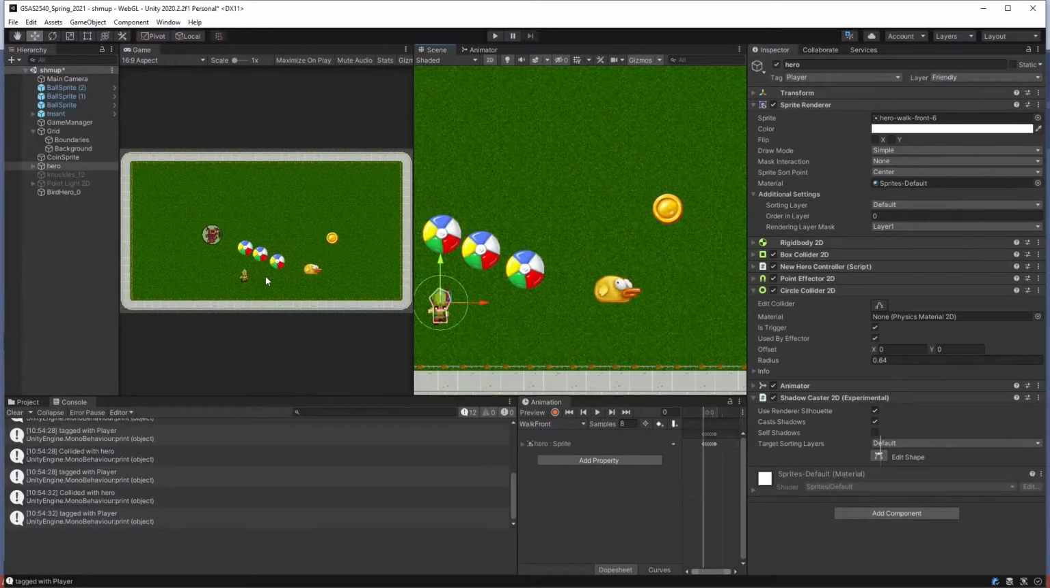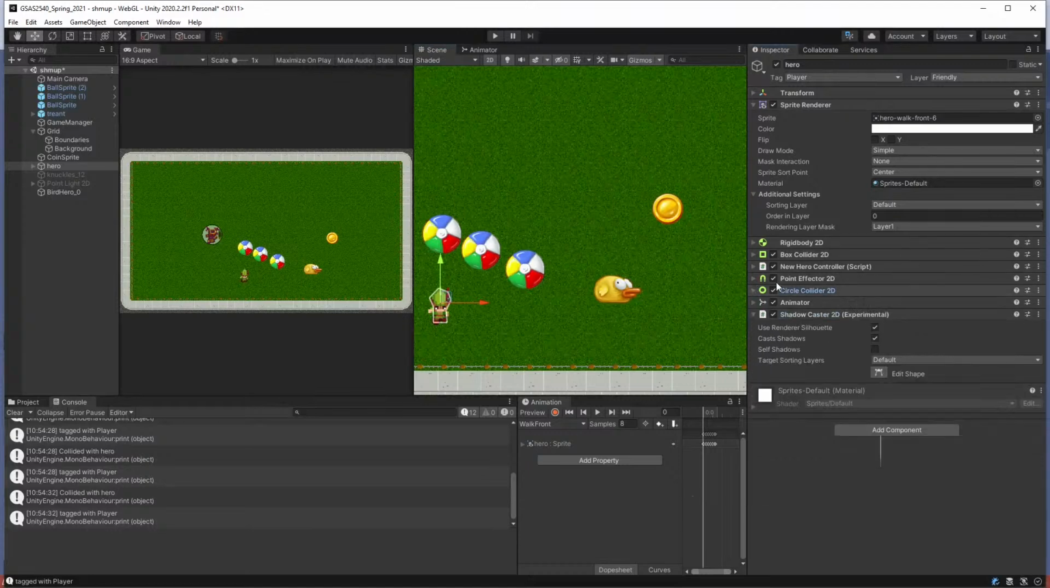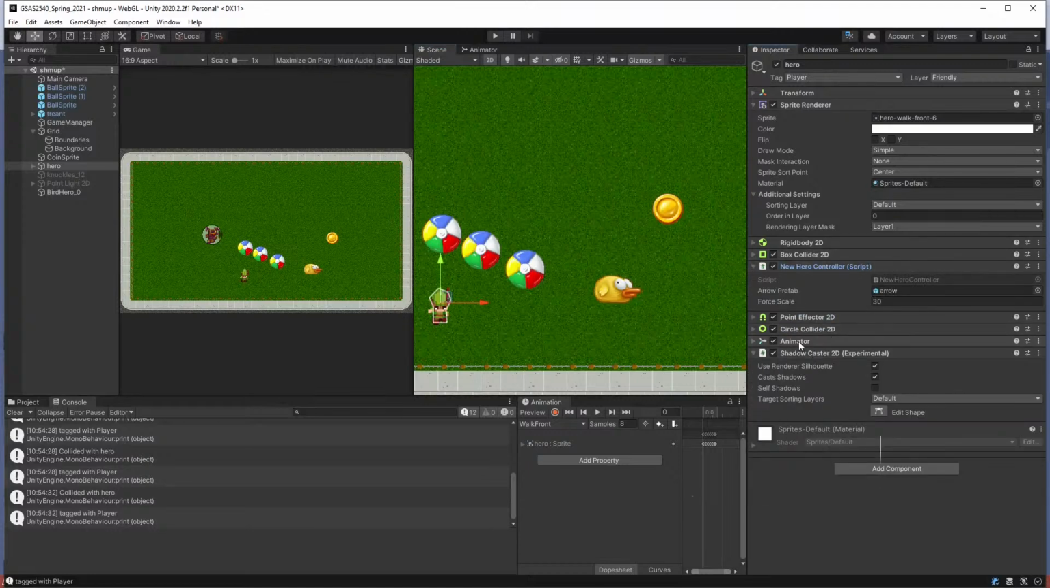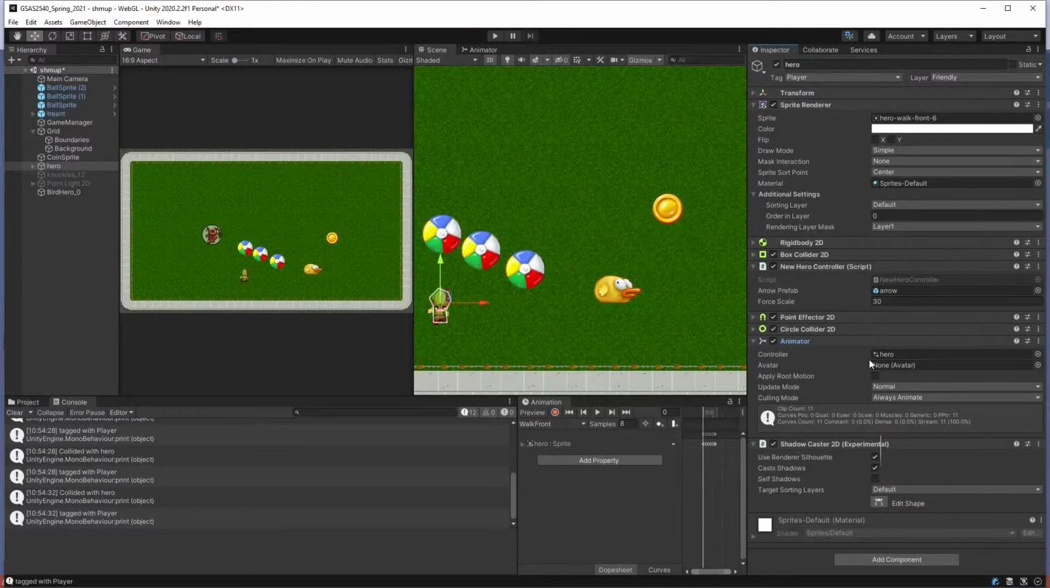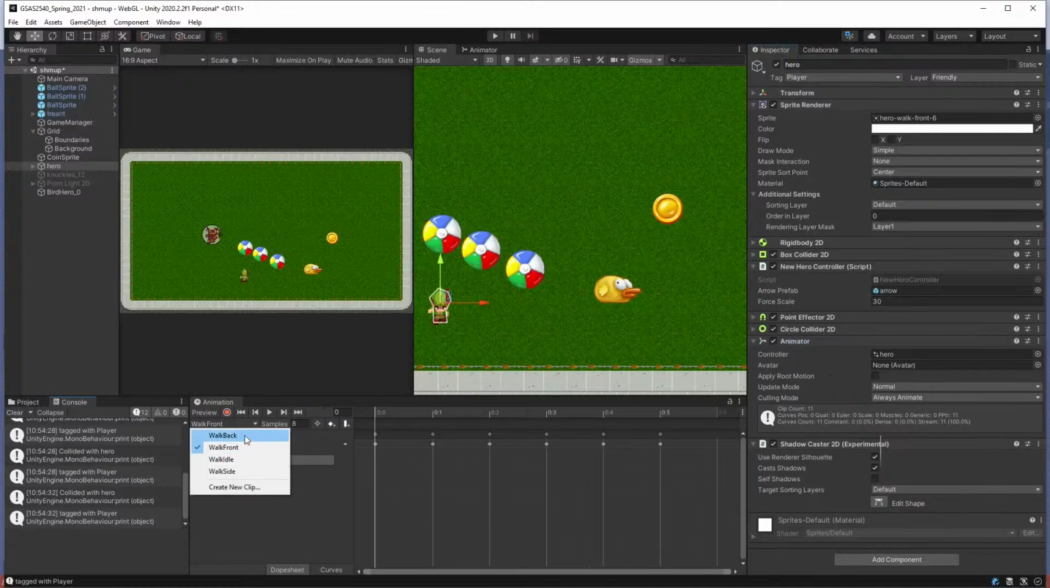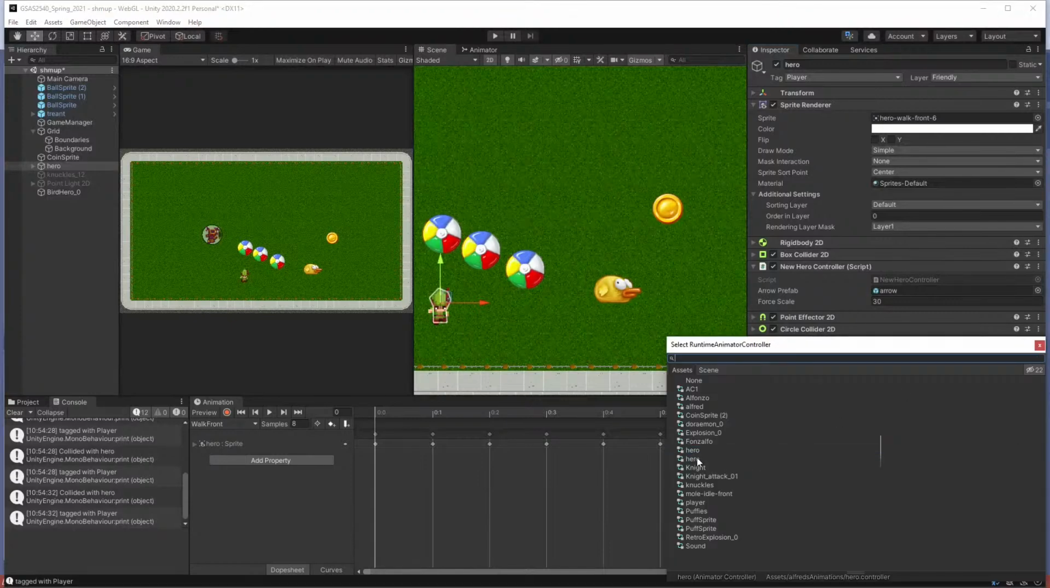So let's do this. Let's assume we have our player, our hero, and our hero has an animator on it, right? May very well have an animator on it. And we'll see that, okay, in here, our hero already has a walk back, walk front, walk idle, and walk side, right? So the typical, let's see, I think I have another hero controller. Which one is this? I guess I'll just jump to it.